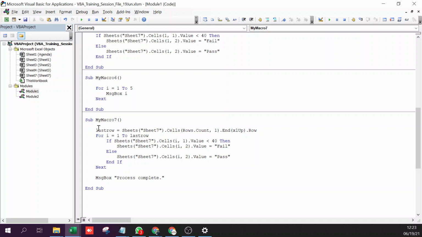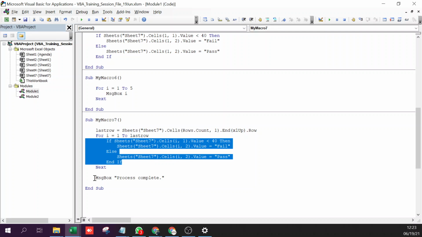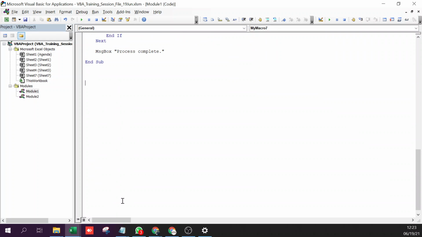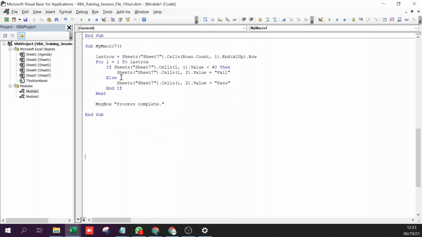So we've used a lot of concepts here: the concept of a variable, the concept of a loop, the concept of the Excel object, some syntax that you had to remember, and decision structures and message box. Everything has come together in this. Feel free to ask questions, don't worry about it. And I'll try to help you out in case you have any questions.